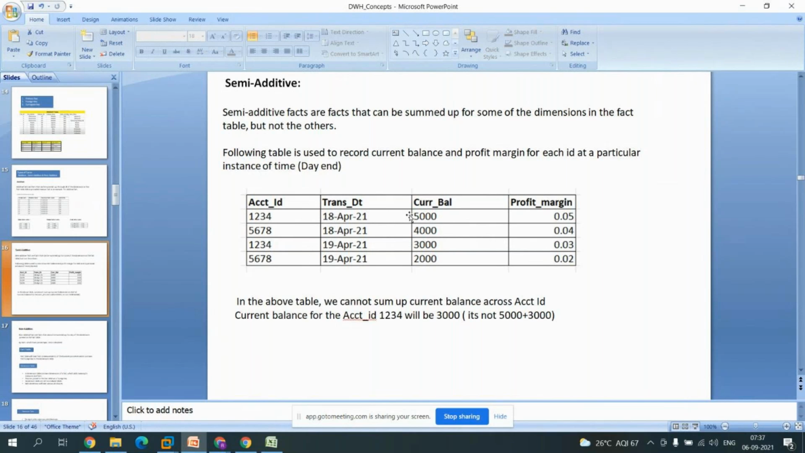On 18th April, it was 5,000. On 19th April, it is 3,000. You cannot provide a sum up value of the account ID to say 8,000 is the current balance. That is not right. Yesterday it was 5,000 and today you hold only 3,000 rupees. So the current balance is only 3,000, where you cannot do a sum up of value. That is, you can't apply the aggregate functions on this particular dimension.